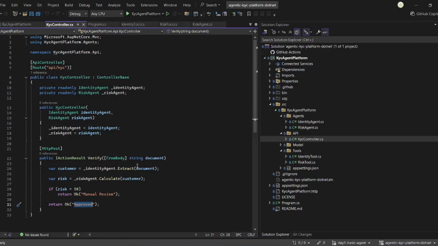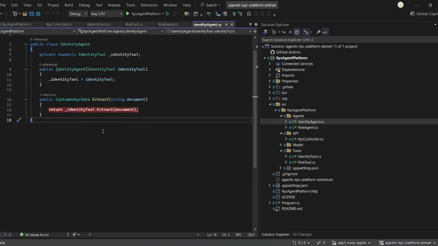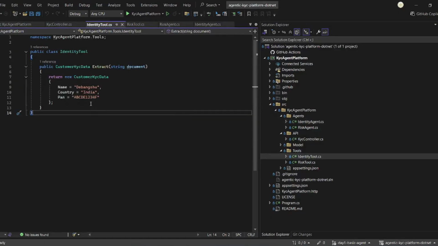So now what is this? The identity agent. We'll go to the identity agent. Identity agent is a very basic one. You can do multiple things, but the identity agent is actually taking help of the identity tool. In the identity tool, say for example, I have taken Devanshu. This data will come from some API call or maybe some third-party register, right? Assume that the data is already available with you.